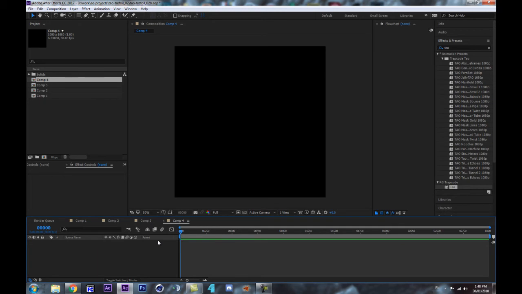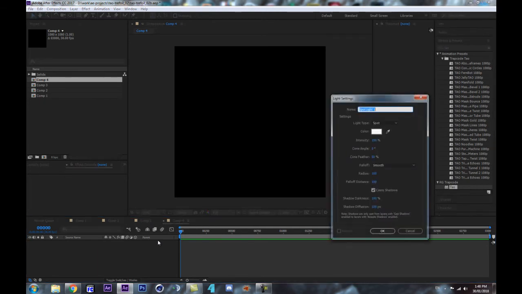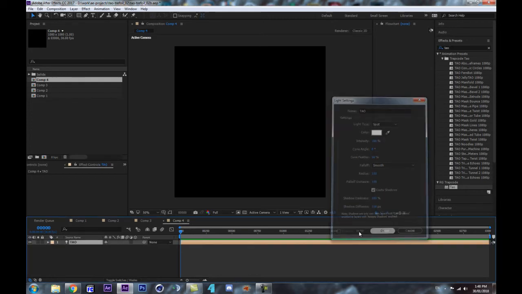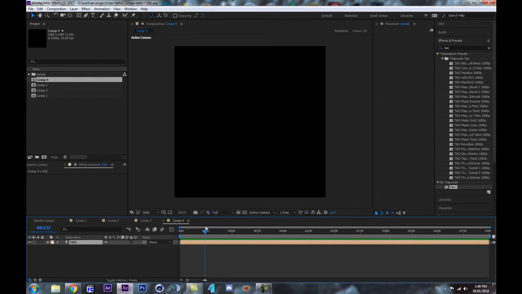And let's create a light, so Control Alt Shift L, and we're going to call this light Tau, and let's hit OK. So we just have a light here. There it is. We don't have the Tau yet. Let's figure out our path.